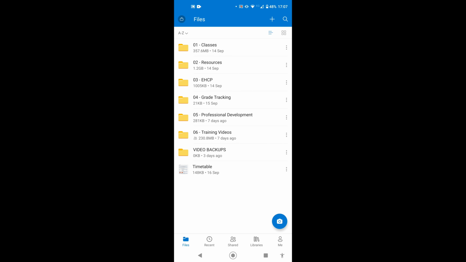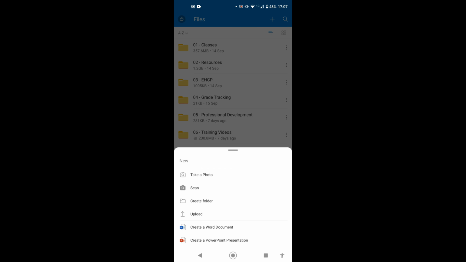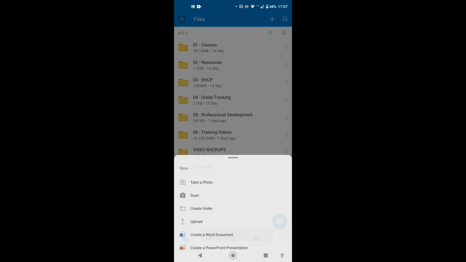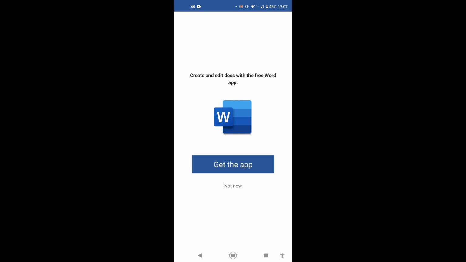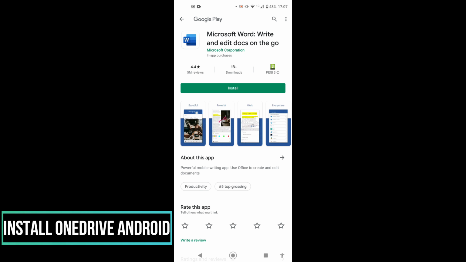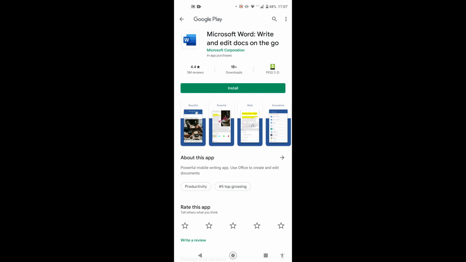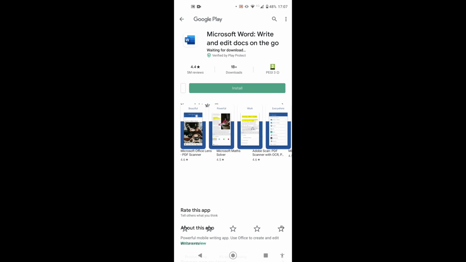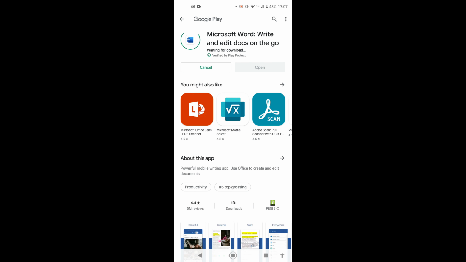So again, to create the Word document, tap that plus button in the top right hand corner near the search icon. From the list, choose create a Word document. And from here, I'm going to choose get the app. So I'm going to show the entire process. I'm just going to go to my Play Store because I have Android. If you guys have iOS, it's going to be the App Store. You click install and let's wait for this to finish. I'm going to speed this part up though.